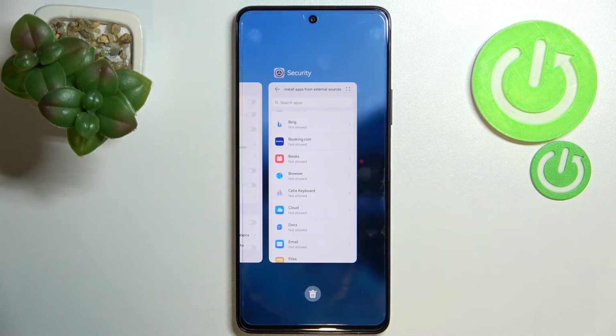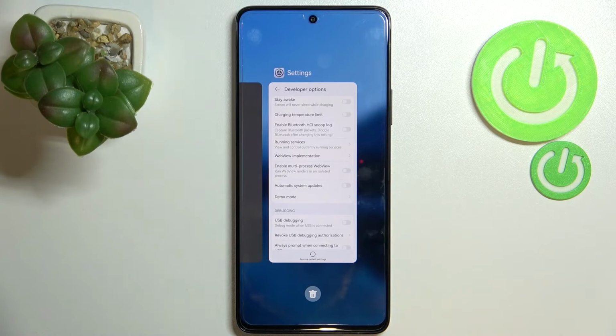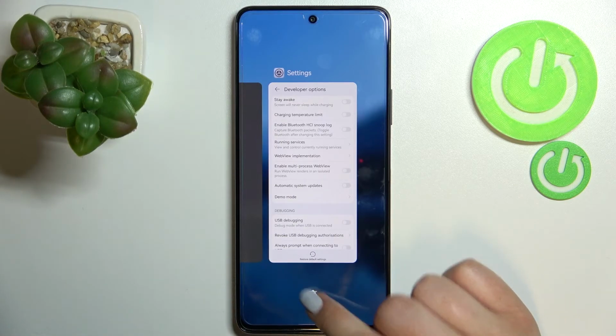So let me enter the recents, and as you can see here, we've got all previously opened apps, and if you want to, you can close, for example, only one of it just by finding it and swiping it up just like that. But if you've got a lot of apps opened and you do not have time to do it manually, just tap on the trash bin icon.